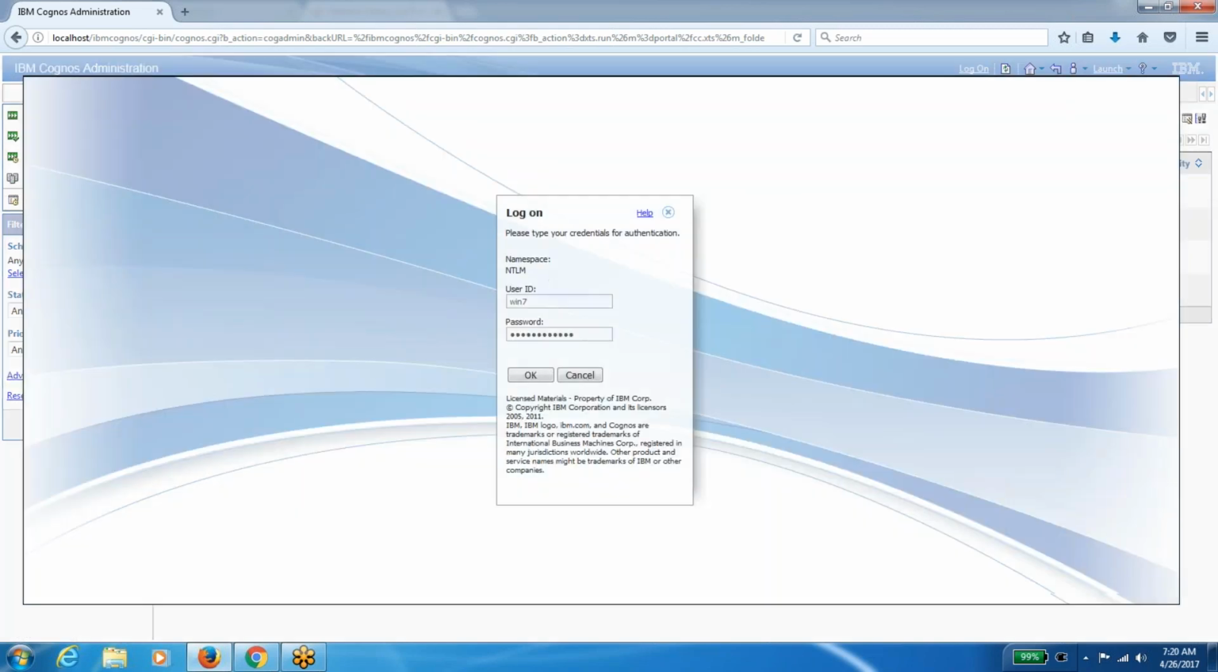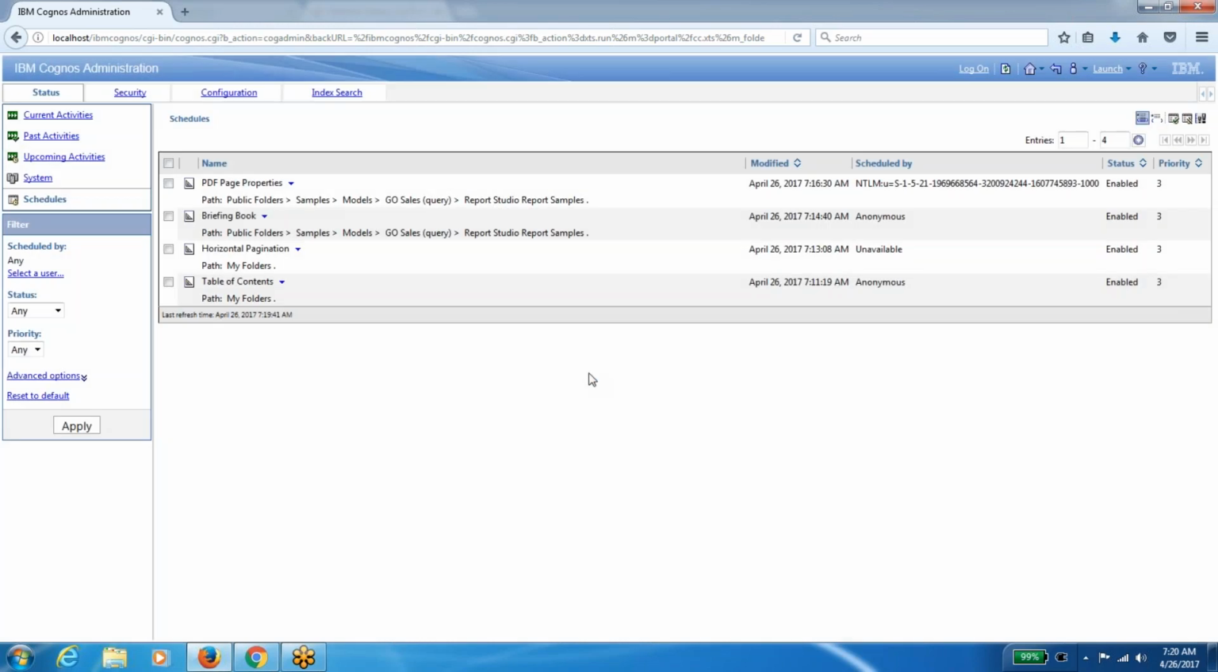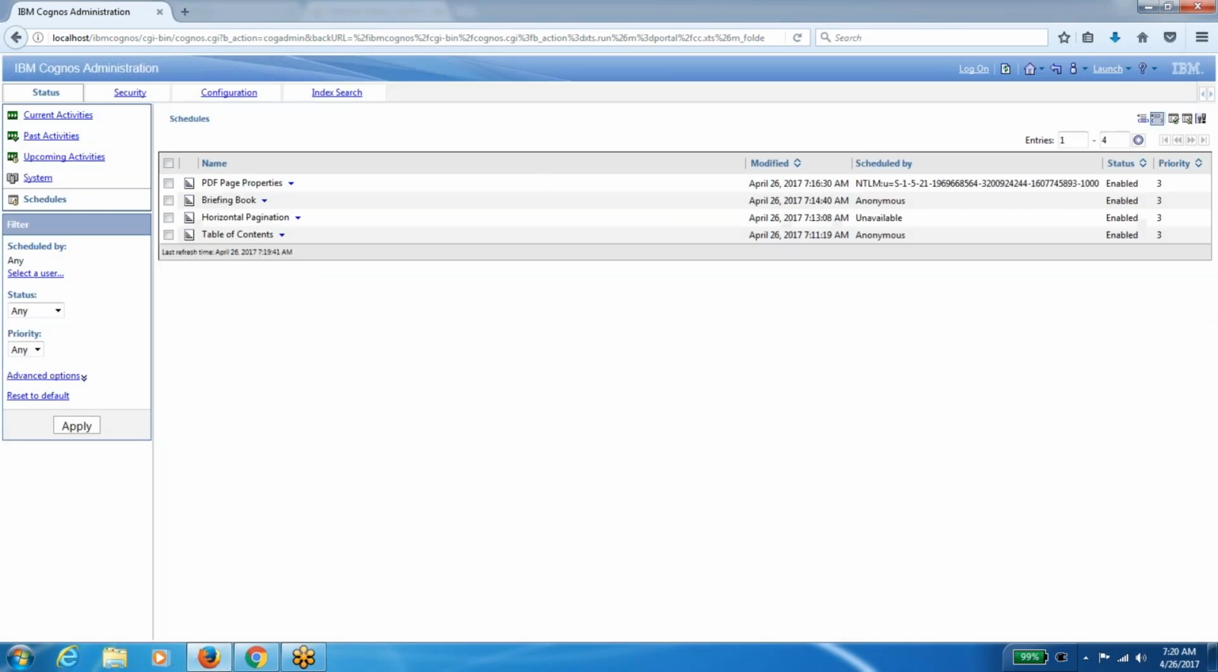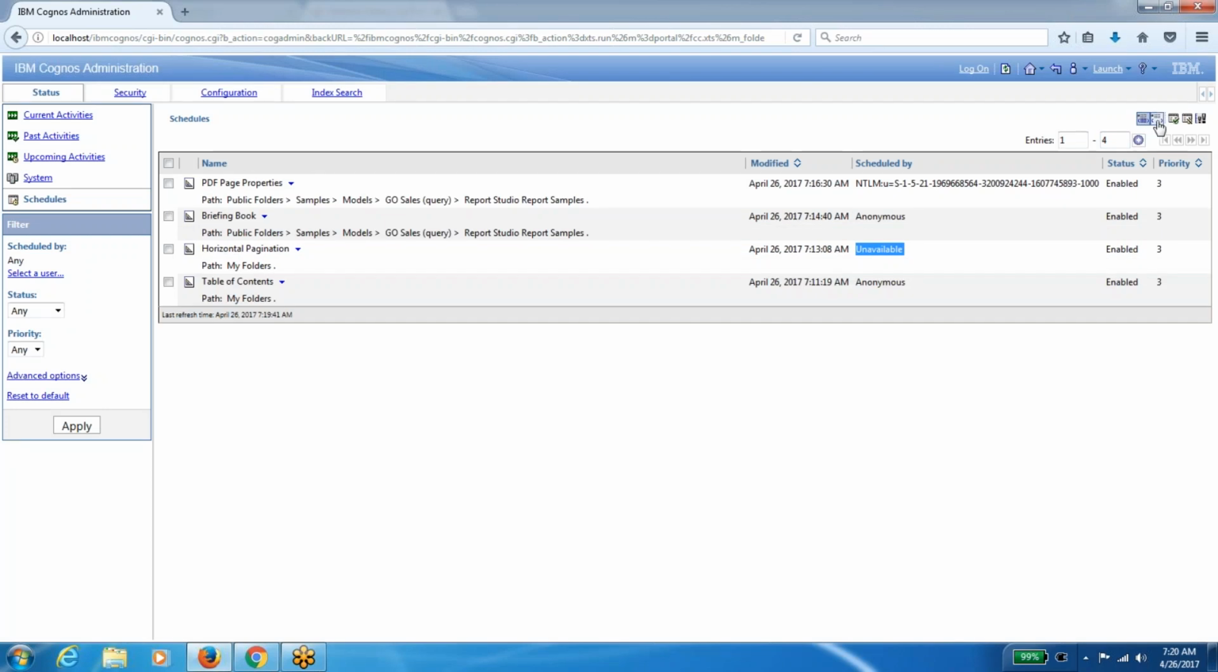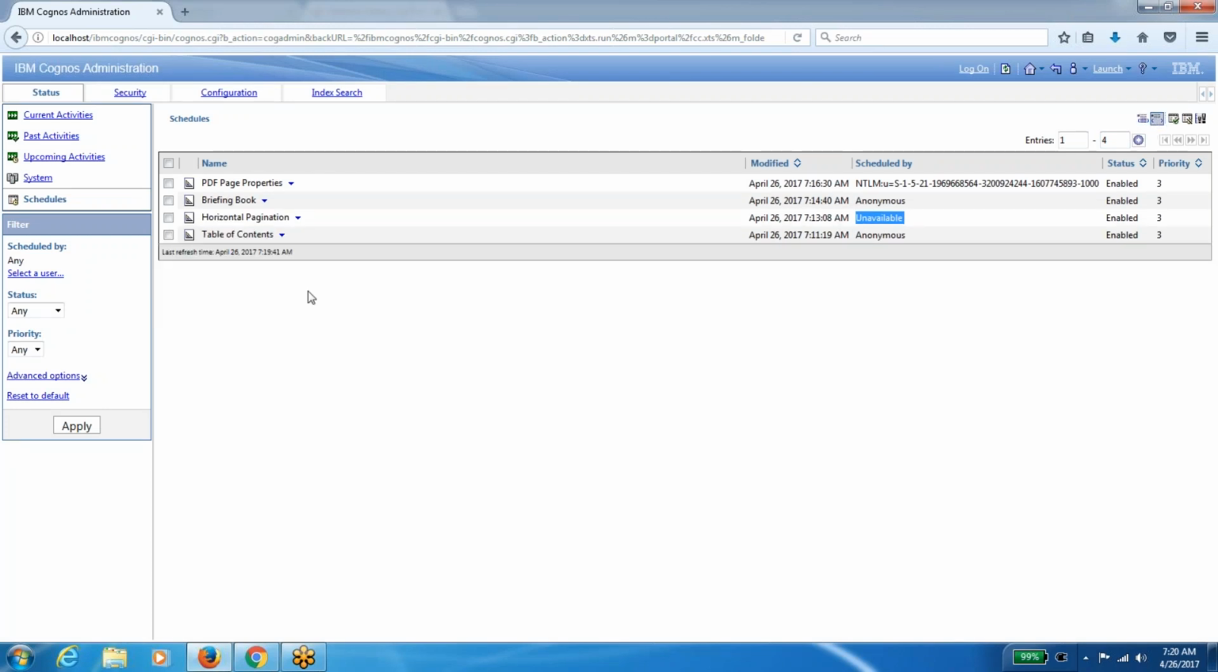When I click on login, you have something here, namespace. You will get a drop down where you have to select from multiple. In that scenario, if you are trying to see the schedules and other things, these unavailable entries are common, which you will configure. Now I will show you next the configuration.